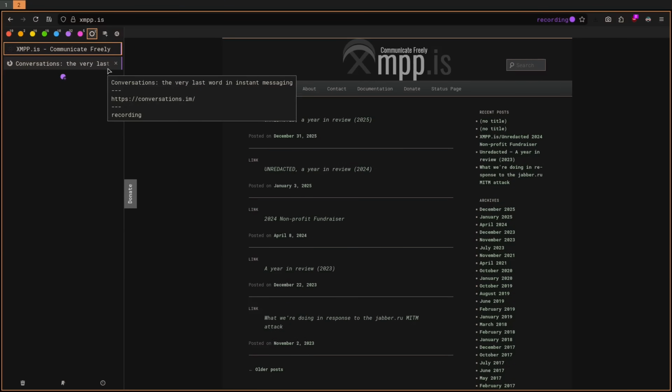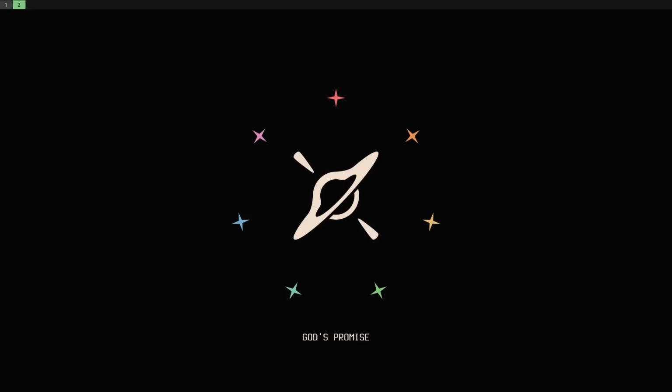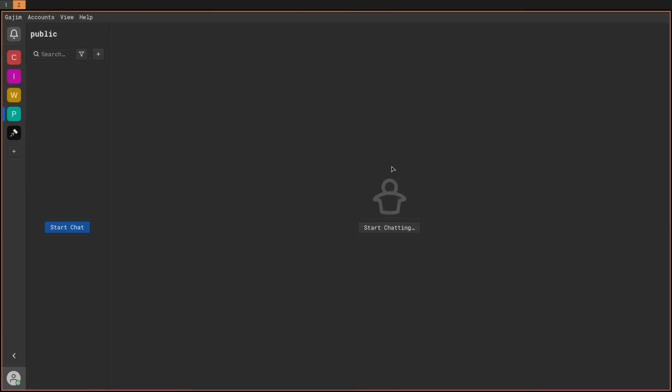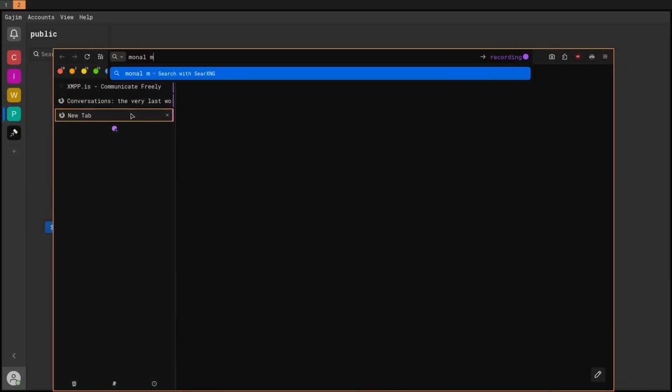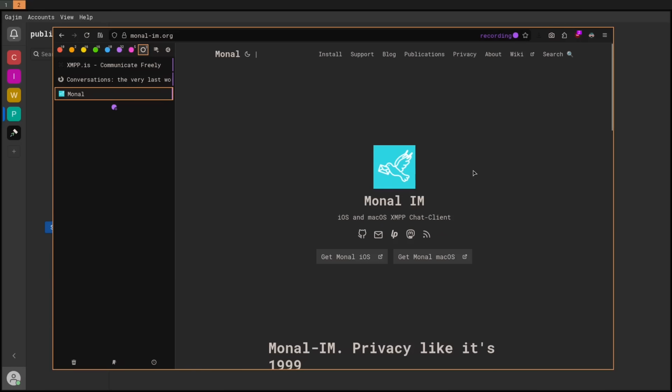Now, this is actually where you're done with the web browser. You don't need any more web browser. It's gone. Goodbye. No more web browser. We're on Gajim. This is the only XMPP client that I believe is actually good. For the desktop, you have Gajim. Conversations, obviously, for your Android, and then Monal for the iPhone. So obviously this is Conversations, and then Monal XMPP. This is the app that you'd want to get if you have an iPhone.